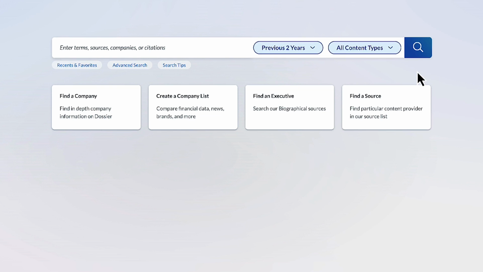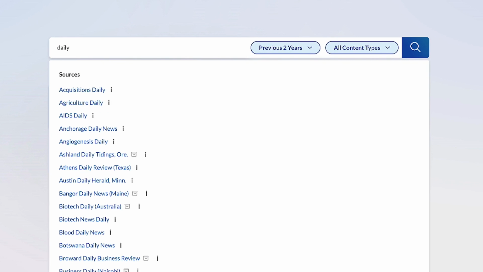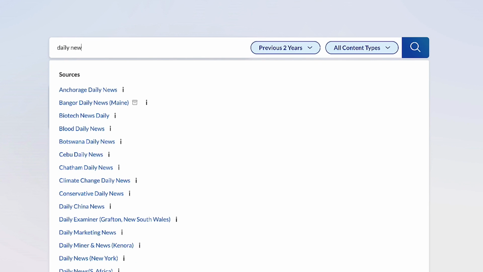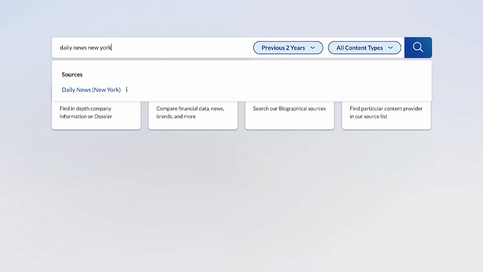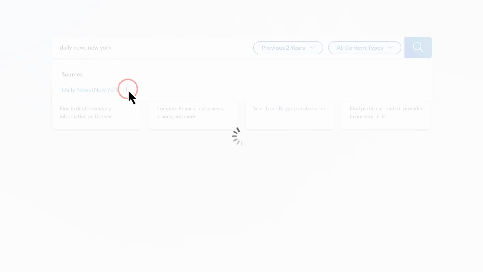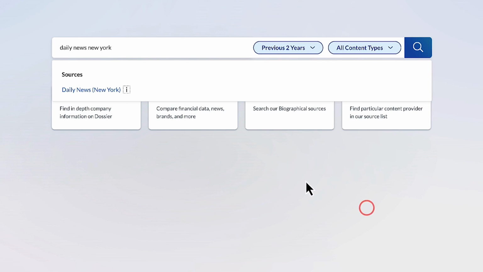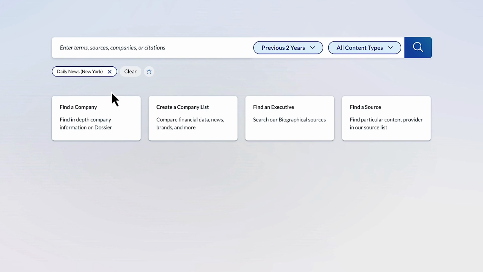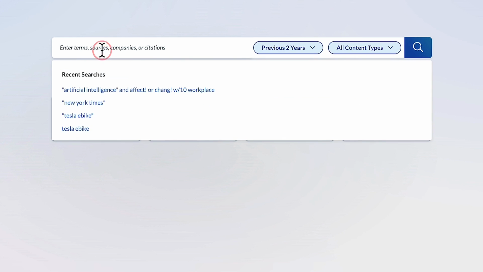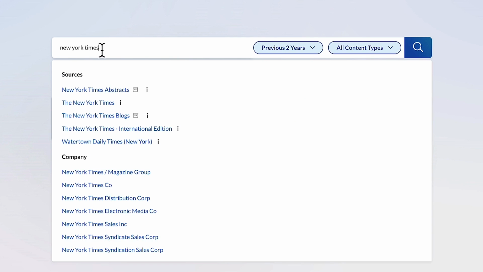The main search box can be used to find one or more specific sources and to enter search terms. To find a source, start by entering the title. As terms are entered, suggestions are provided based on your entry. Find the information on a source by clicking the eye to the right of it. You can enter more than one source and make it a favorite by clicking the star icon.